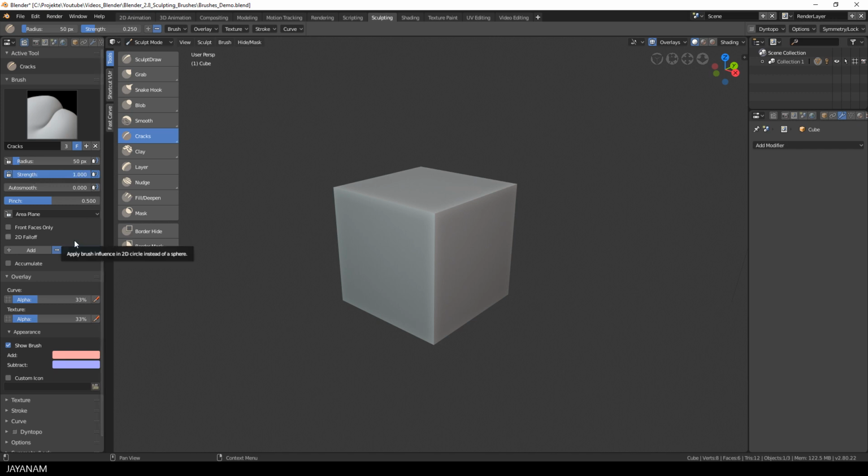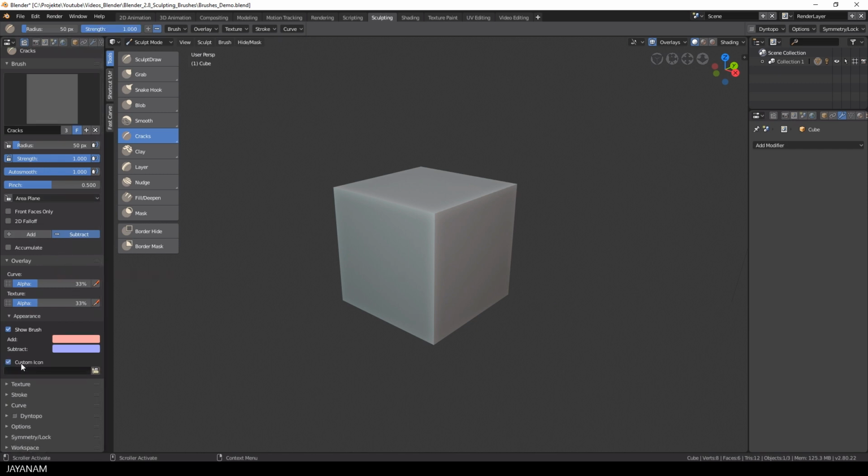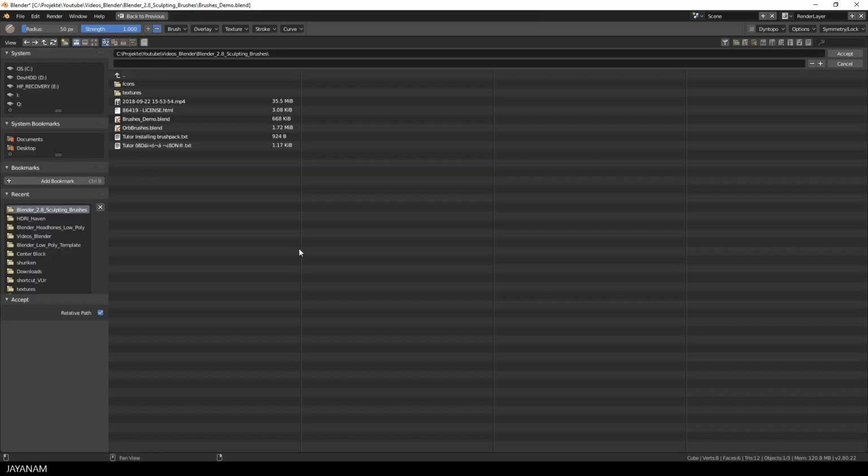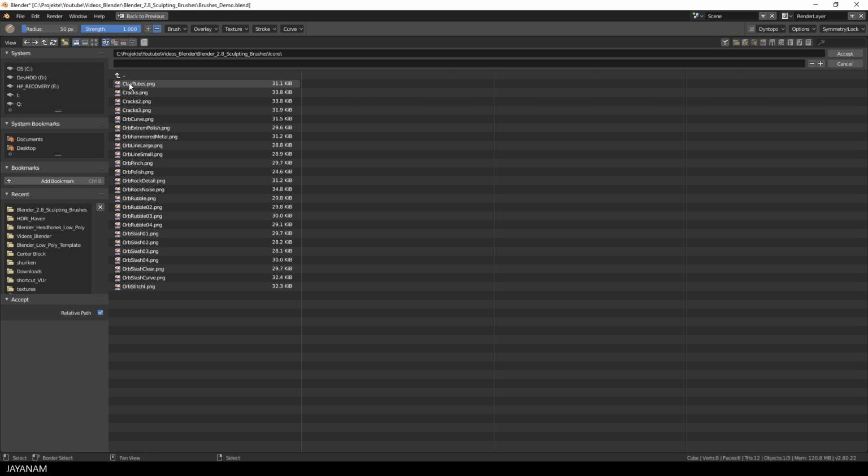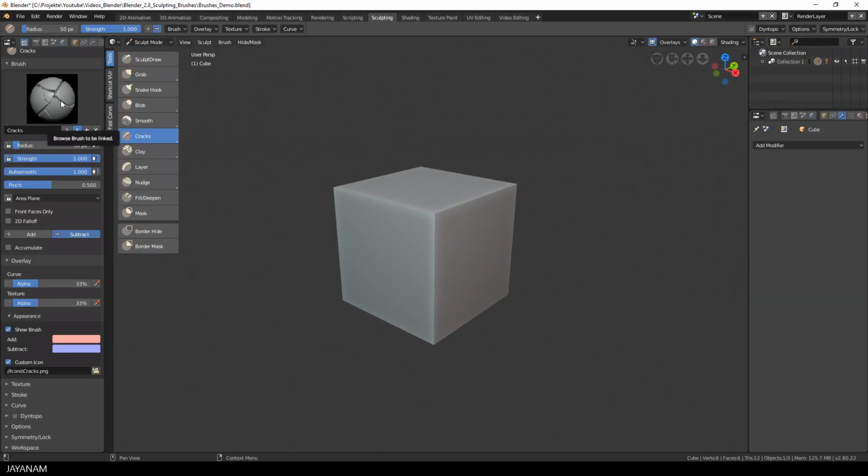Now I change some properties of my new brush, I increase the strength to 1, and also the auto smooth property. The brush will subtract geometry from the mesh, that's okay. And now we'll set a custom icon for the brush, you can just browse to an image. And I will browse here to the orb brushes package and select the cracks PSD. Okay, here it is.